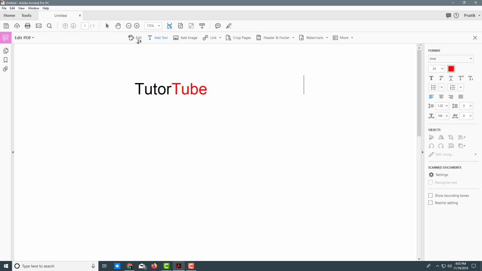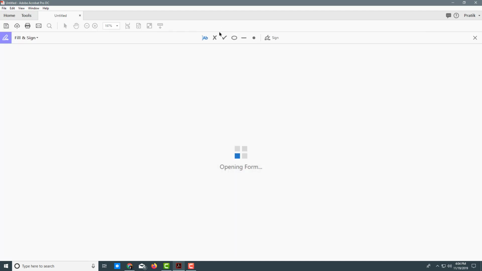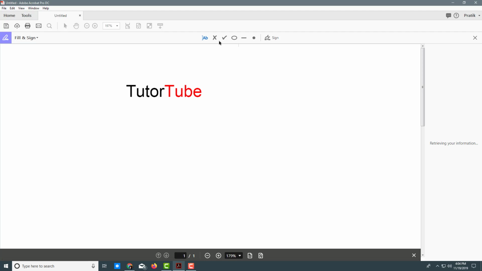Besides this, you can see that there are other options as well. Over here, there's watermark, edit, add image, link, and so forth, which you're going to see in further lessons. Besides this, there are a lot of tools. Once you close it, you can access more tools right here. So let's say I want to use the tool Fill and Sign, and I get similar options right here, like tick, cross, and so forth.